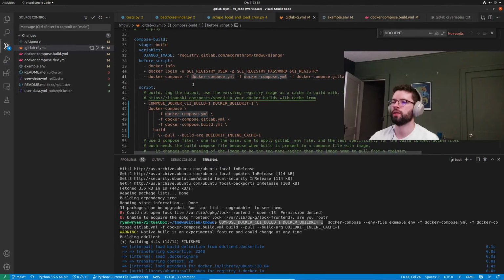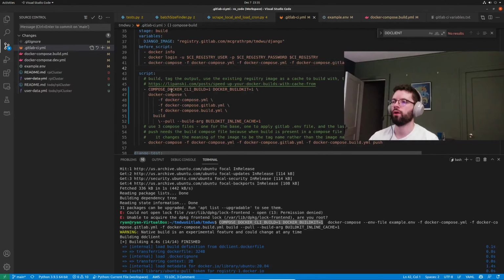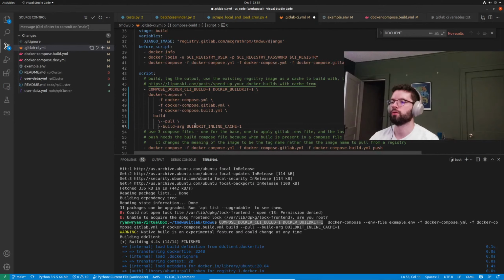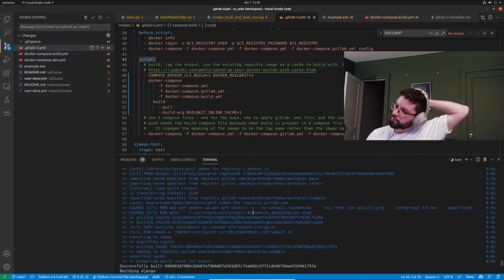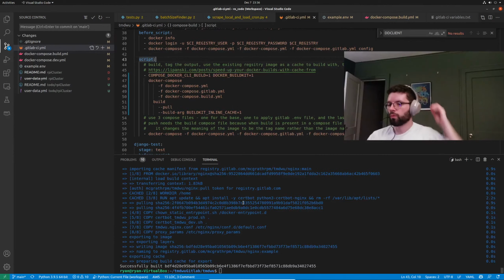Okay, so CLI build kit 1. We're pulling 3 compose files, then we're sending the build command, and we pull, and we build the argument. I don't need this at all, do I? That's really nice. Cool. I think everything is good for a test.